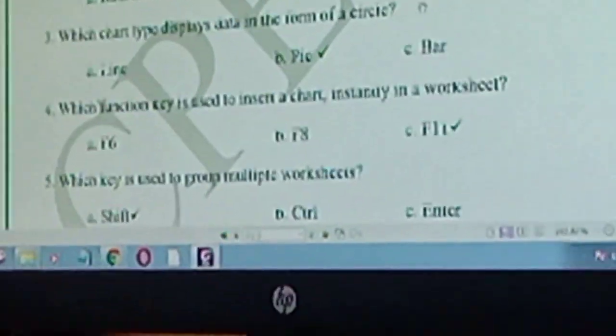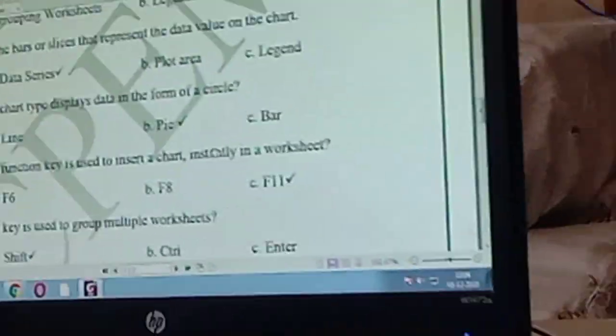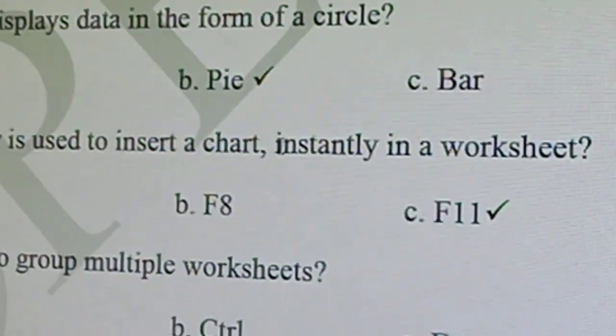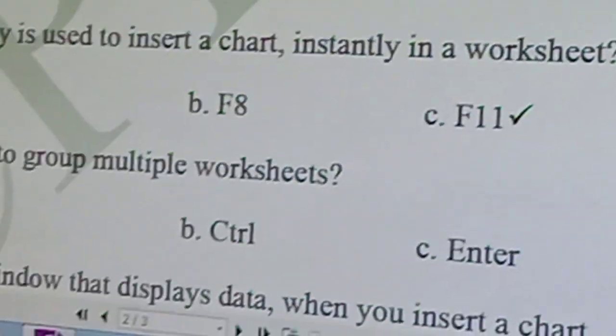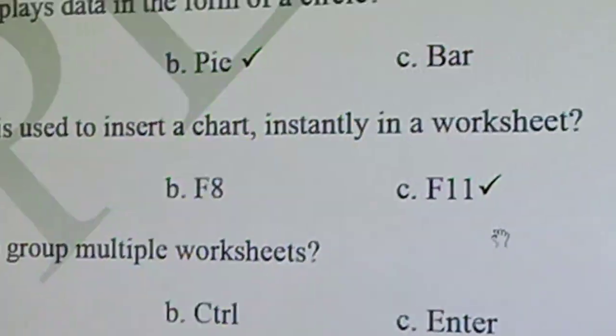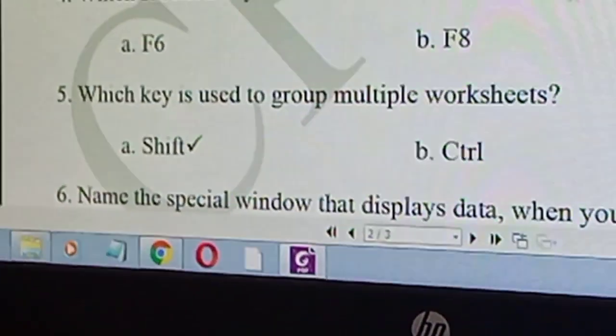Now, third question: which chart type displays data in the form of circle? That is pie chart, not line chart and bar chart. The pie chart displays the data in the form of circle. Now, which function key is used to insert a chart instantly in a worksheet? F6, F8 and F11, and the right answer here is F11 key is used to insert a chart instantly in a worksheet.